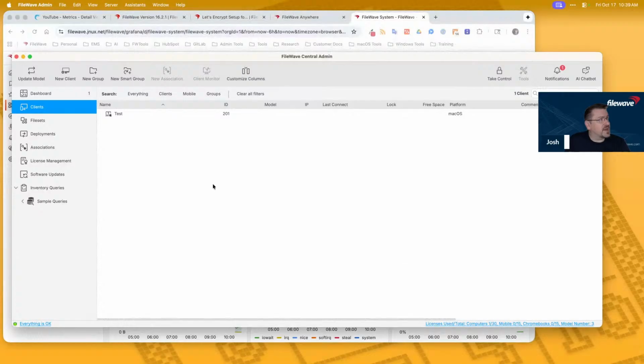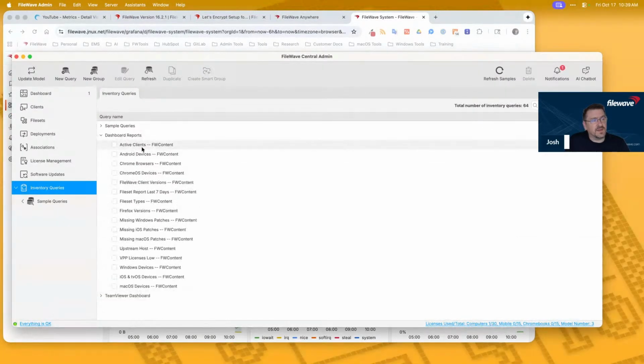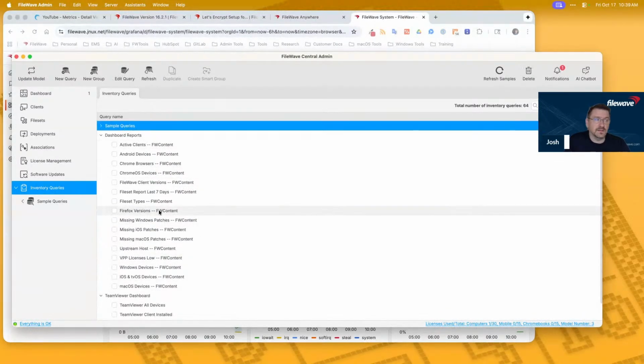So not so bad. And if I go to inventory queries, you will see that there are now reports created from content packs. I said these samples won't exist in 16.3, which will release sometime around the beginning of 2026. Instead, you'll come in here, this will be empty, and it will direct you to go to content packs. And you'll import what we'll call sample reports. We're going to use the word reports instead of queries because it'll make more sense to people, especially new people.